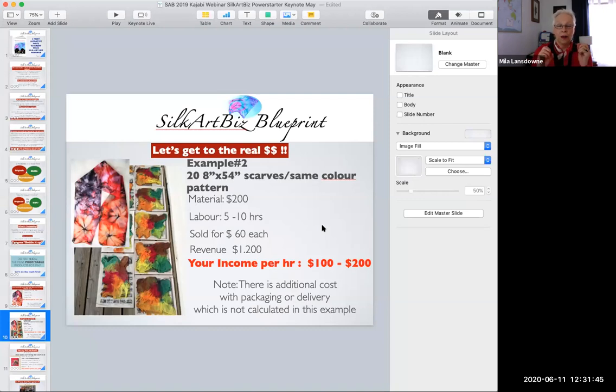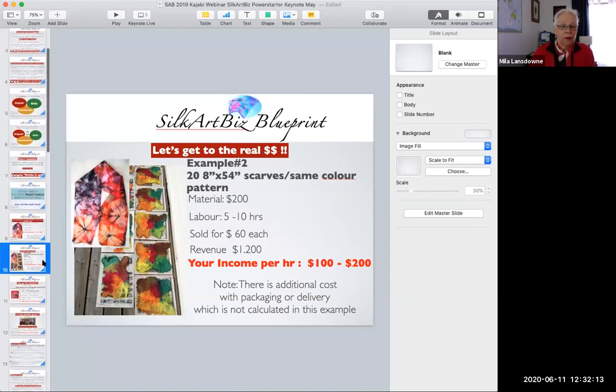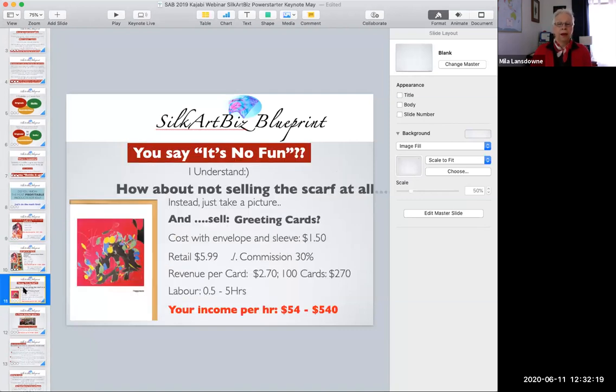You can start with small amounts in different venues. Even if you go to a craft market and create 5 of those, you will make more money per hour than if you would do one by one by one by one. So this is about selling originals. The next thing that I would like to talk about is selling reproductions. In my case, I have here an example of a greeting card.